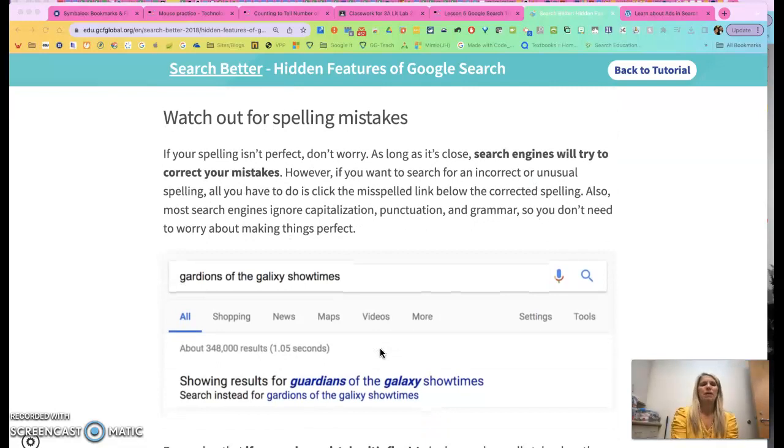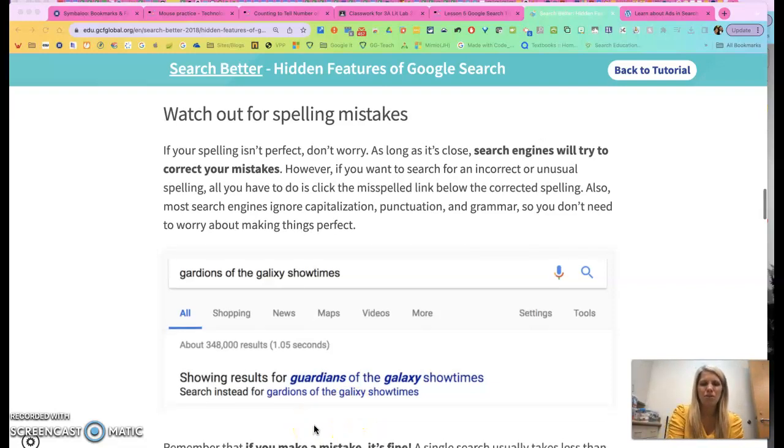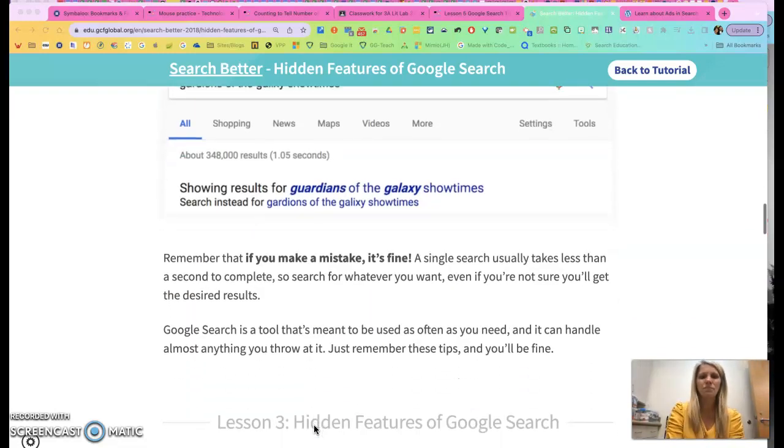Then those dreaded spelling mistakes. We all make them and it happens, but the search engine is going to try to autocorrect. Here you can see we misspelled galaxy. After I've typed in that search and Google's looking for things, it's also showing me results for this instead of that typo that I made. That is a great feature of Google as well, just trying to help you out and find what you actually are looking for. Those are just some tips before you head on over to your assignment.